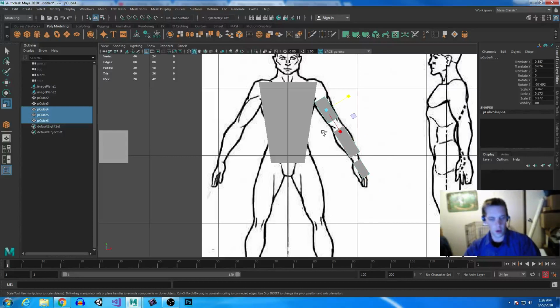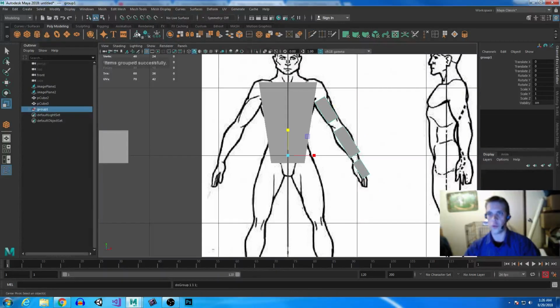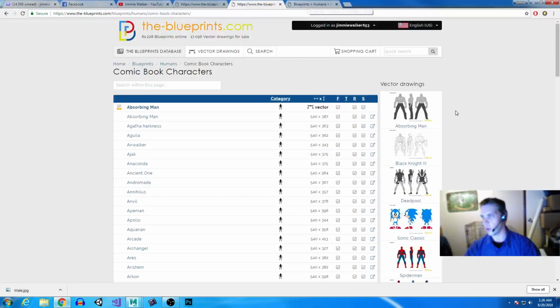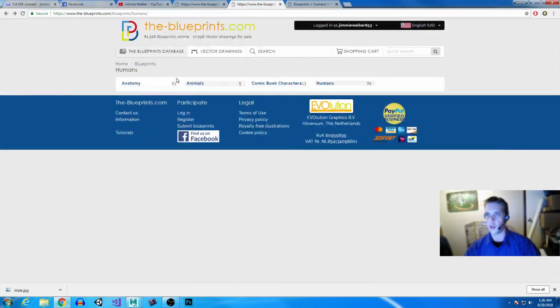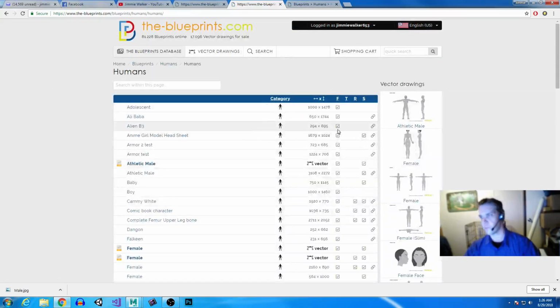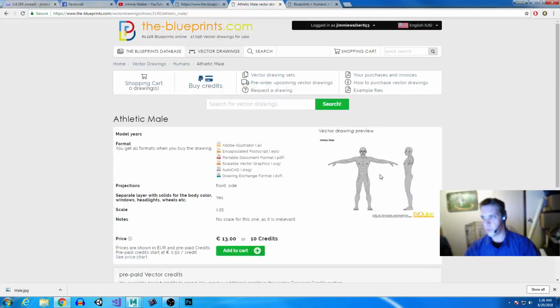So right here we want to hit Control G because we actually want to group these. Normally when you are modeling, your characters need to be set in T-pose. And T-pose, I'm just going to come up here real quick. Let me just go through these characters. Nope, none of those are T-pose. So let me go into humans again. Right here. This is T-pose.